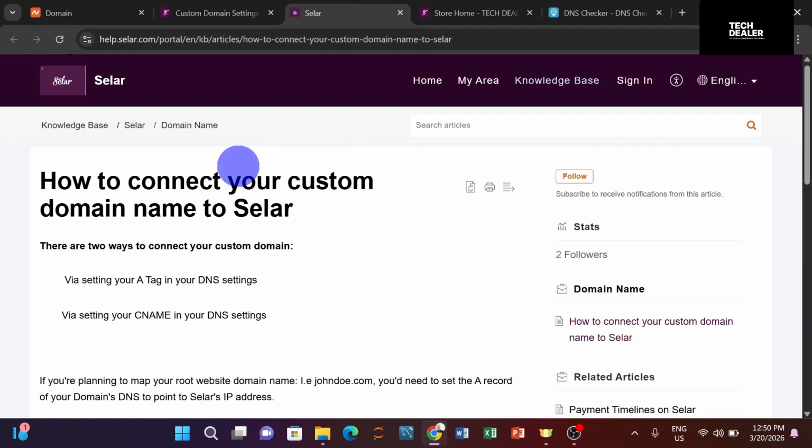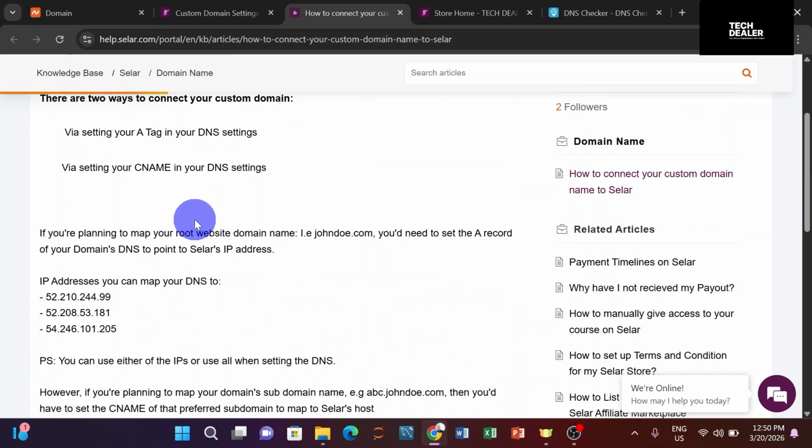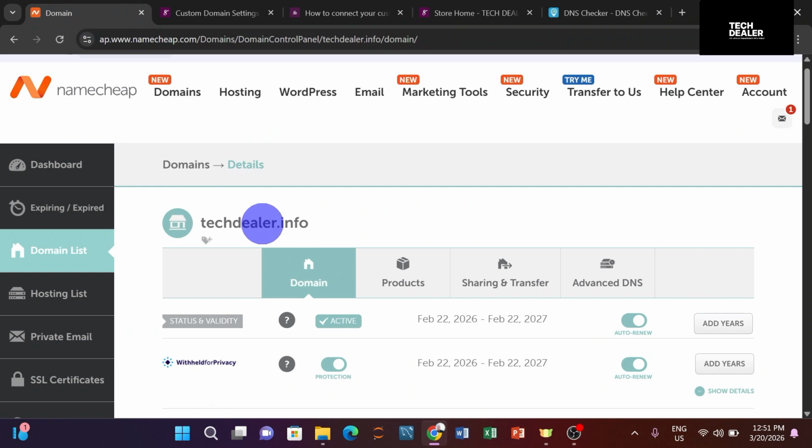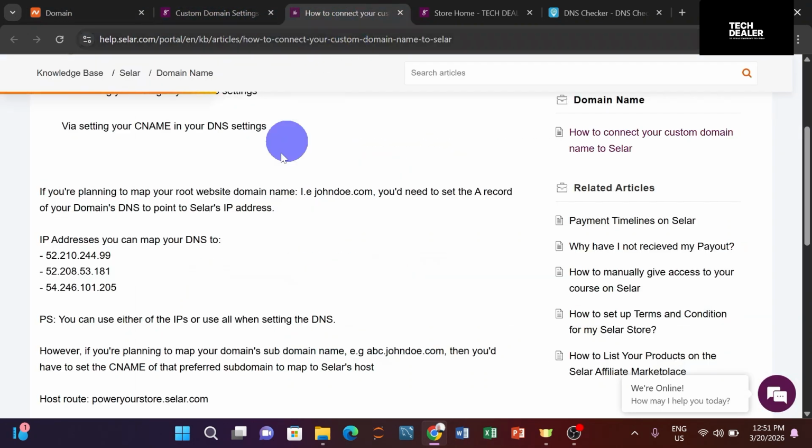You'll see a documentation where Seller is telling you what you can use to tag your domain to their own DNS servers. If you come down here, you can see that Seller has IP addresses for their DNS. So what it means is that you can actually map your domain to any of these DNS servers.